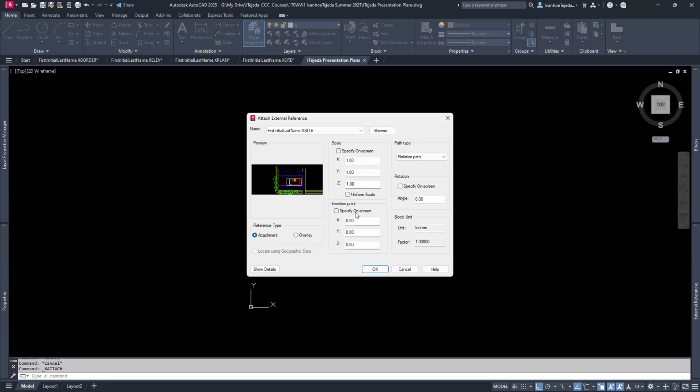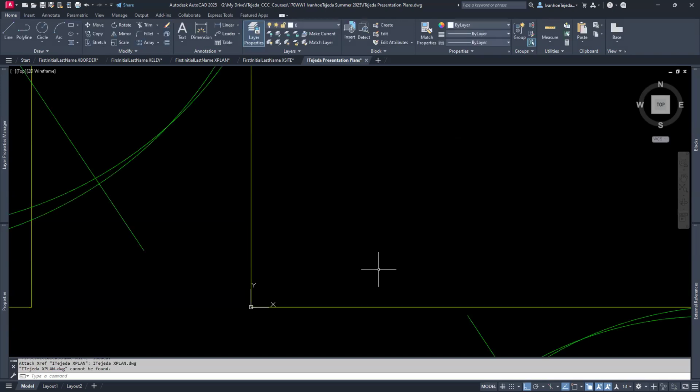Yes, I could bring this in at 0, 0. There's nothing else on this drawing. That's fine to start with. For the path type, make sure you set this to no path. All of your XREFs should be in the same folder. No rotation, and then I'll go ahead and click OK.